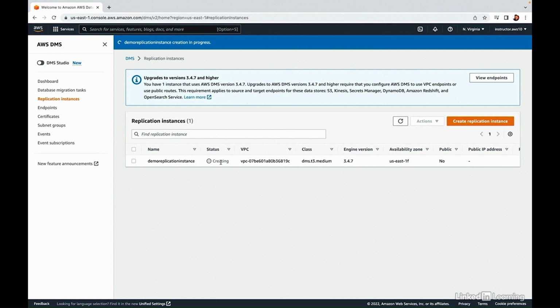Okay, demo replication instance is being built there. You can see it's in the creating state. You can also see that it got rid of all my capitalization, so all those words just run together in the name, but that's okay, it's still recognizable. What we need to do at this point is create endpoints. So before I do that, I want to make sure that the RDS database is back online.